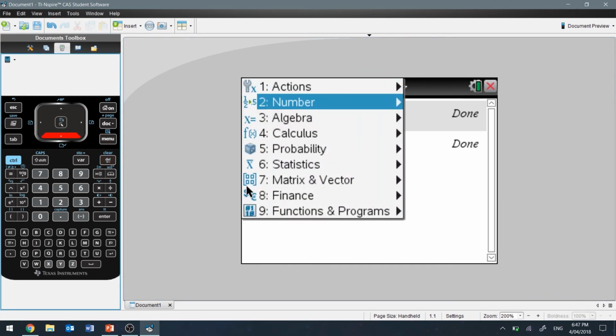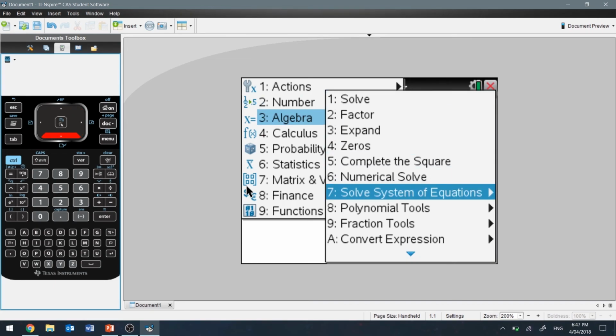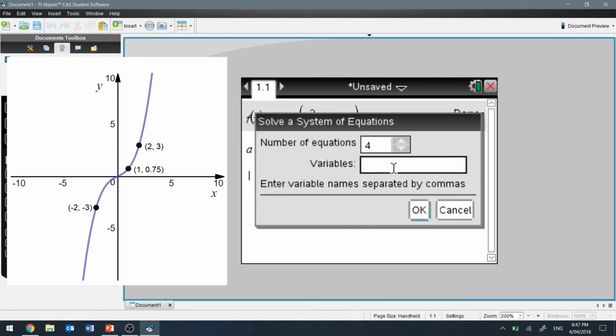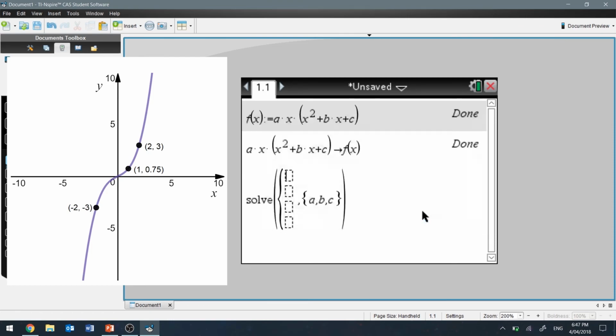Anyway, we go to menu, algebra, and I want to solve a system of equations. Number of equations is 4, and my variables aren't x and y, they're a, b, and c. So now that I have that, I will just type in my equations. So I know f of 0 equals 0. I know f of 2 equals 3. I know f of -2 equals -3, and I know f of 1 equals 0.75.